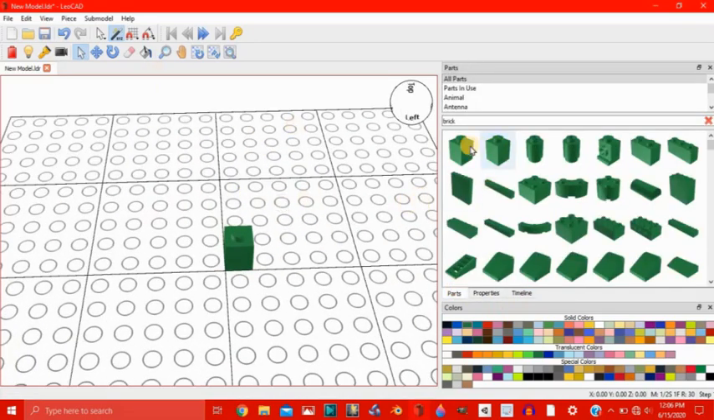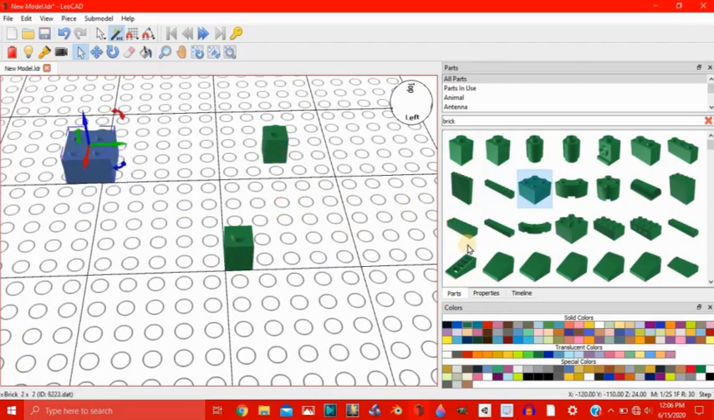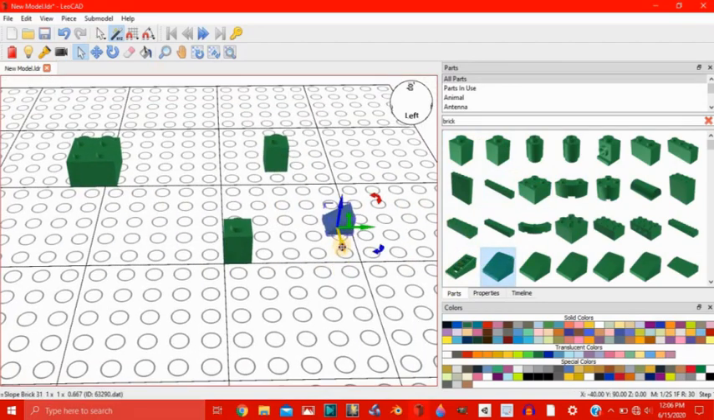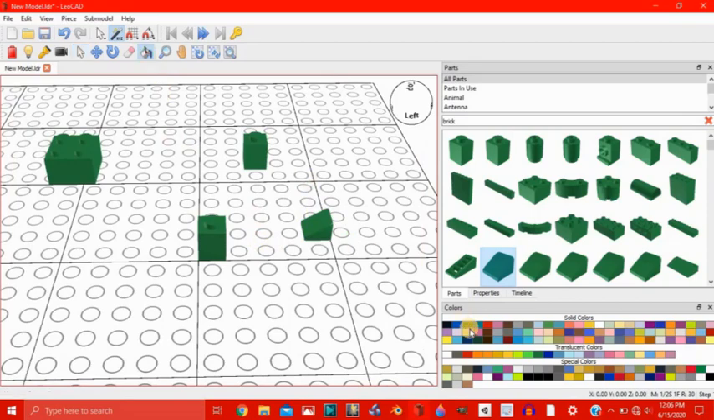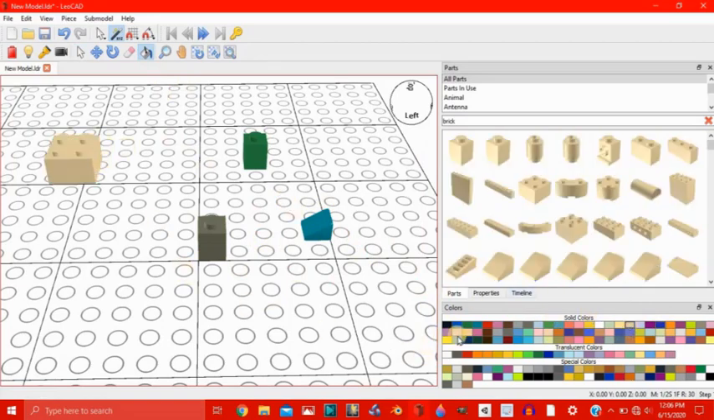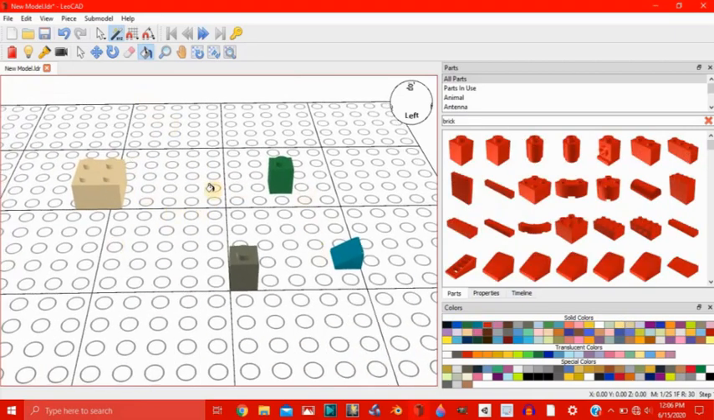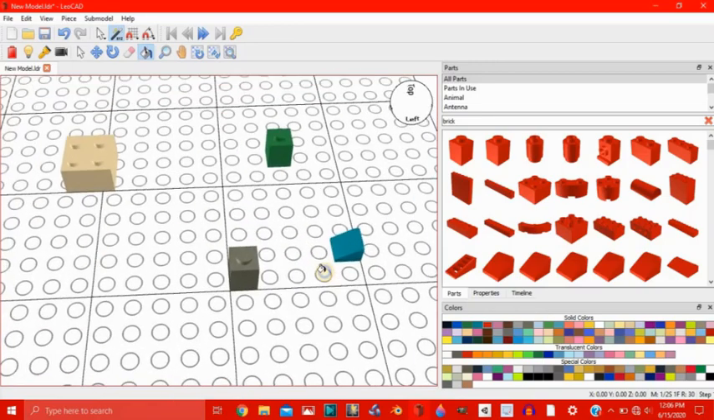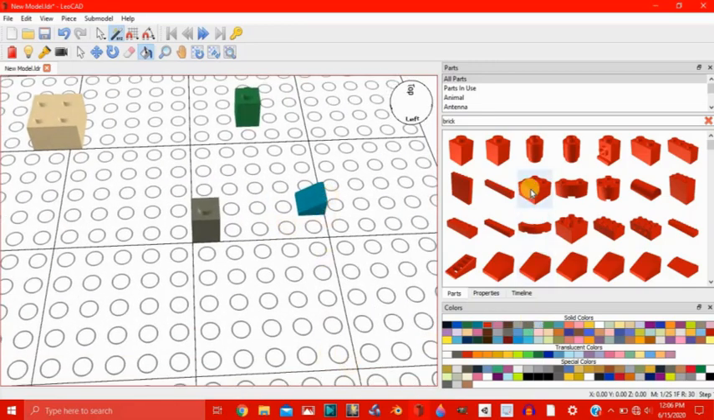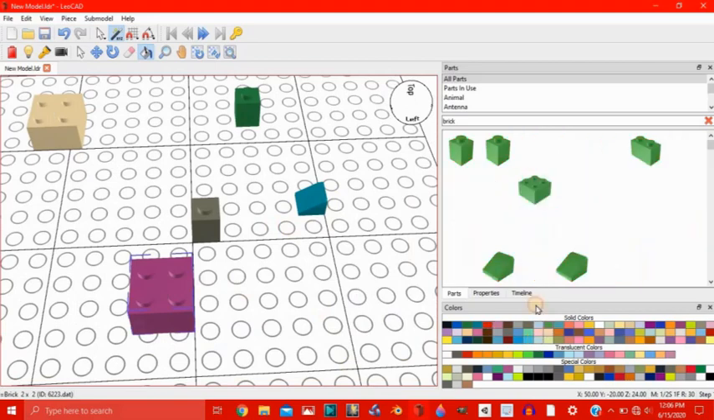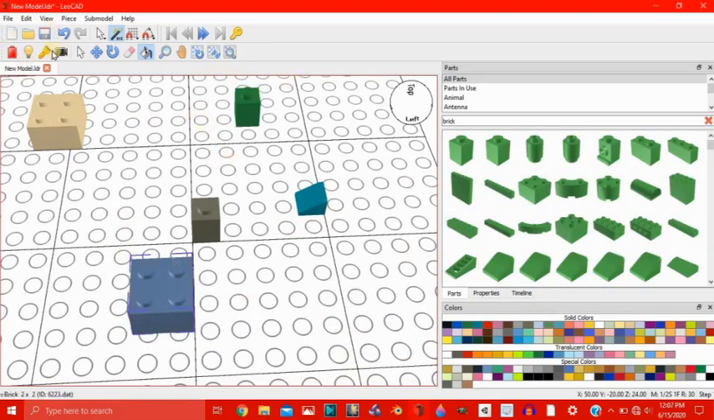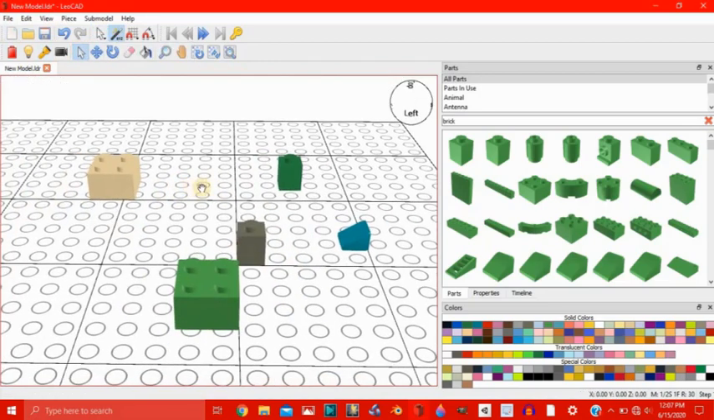Alright, so let's add some more parts in here. And let's change their colors. Let's make this one blue, this one gray, and make this one a weird tan color. Alright, so now we have 4 shapes, or bricks here, and a slope. Let's add one other and change that color to green to match with that one. Let's go back to our selection tool. So now we have objects in here.